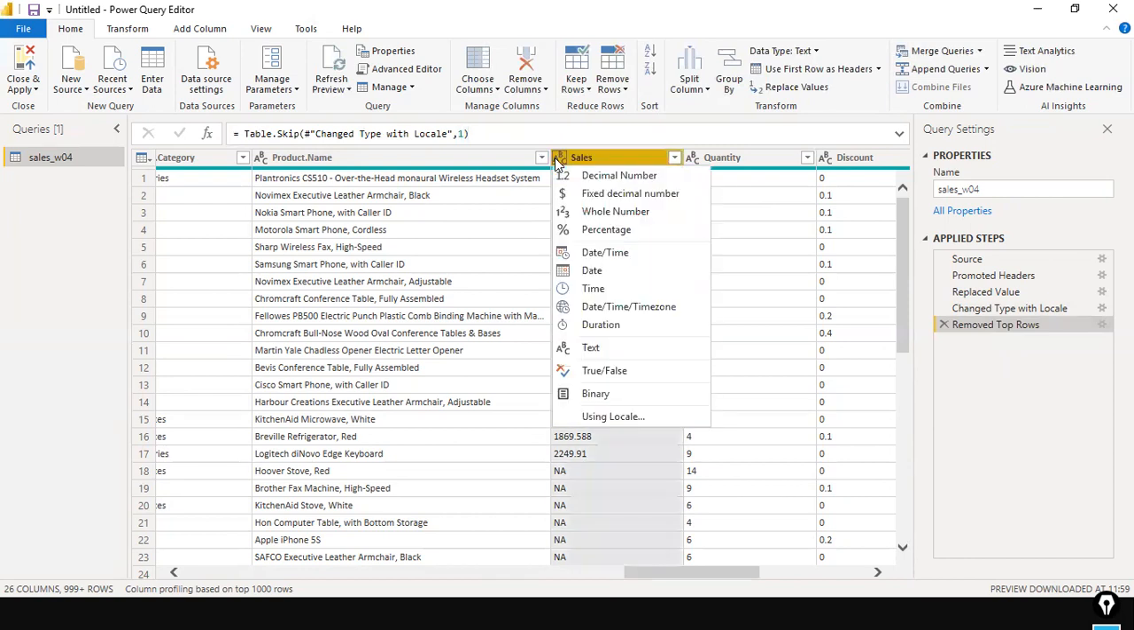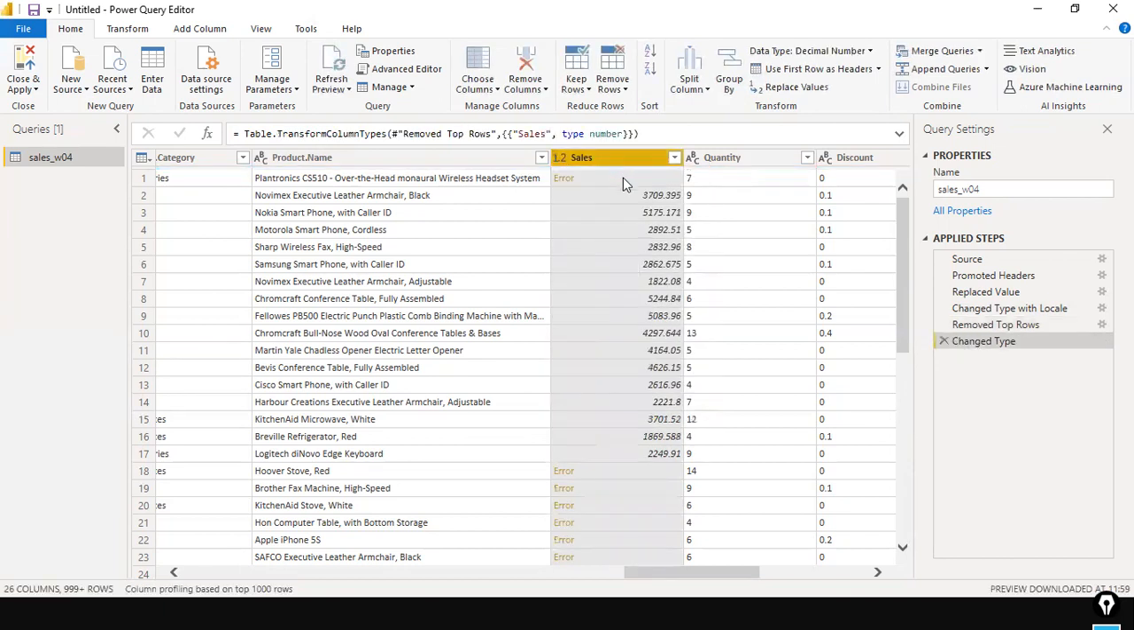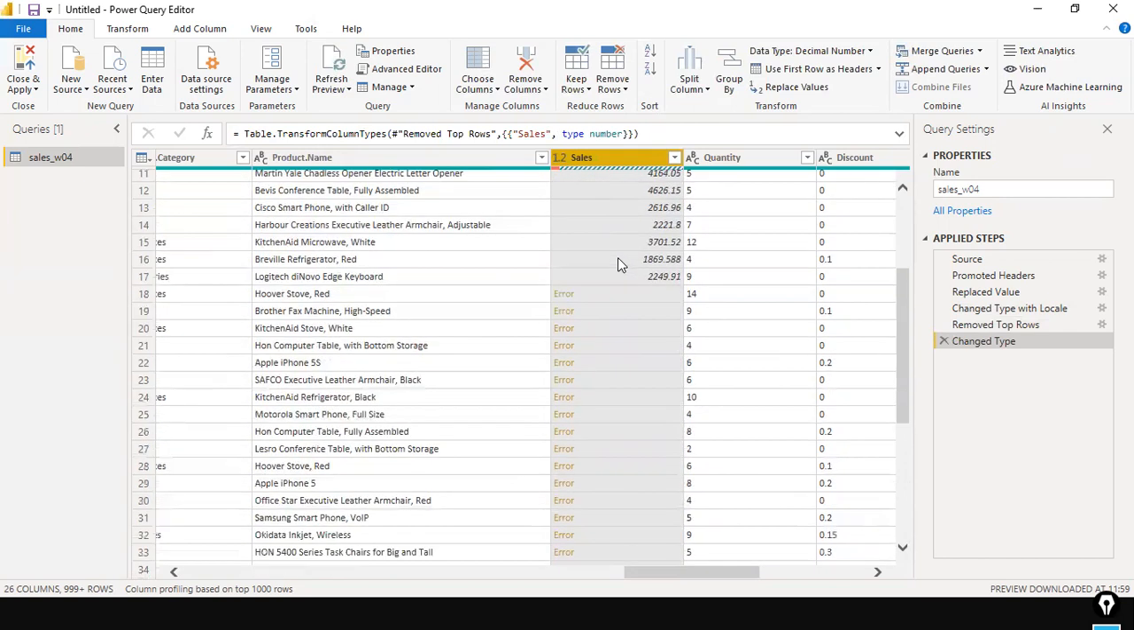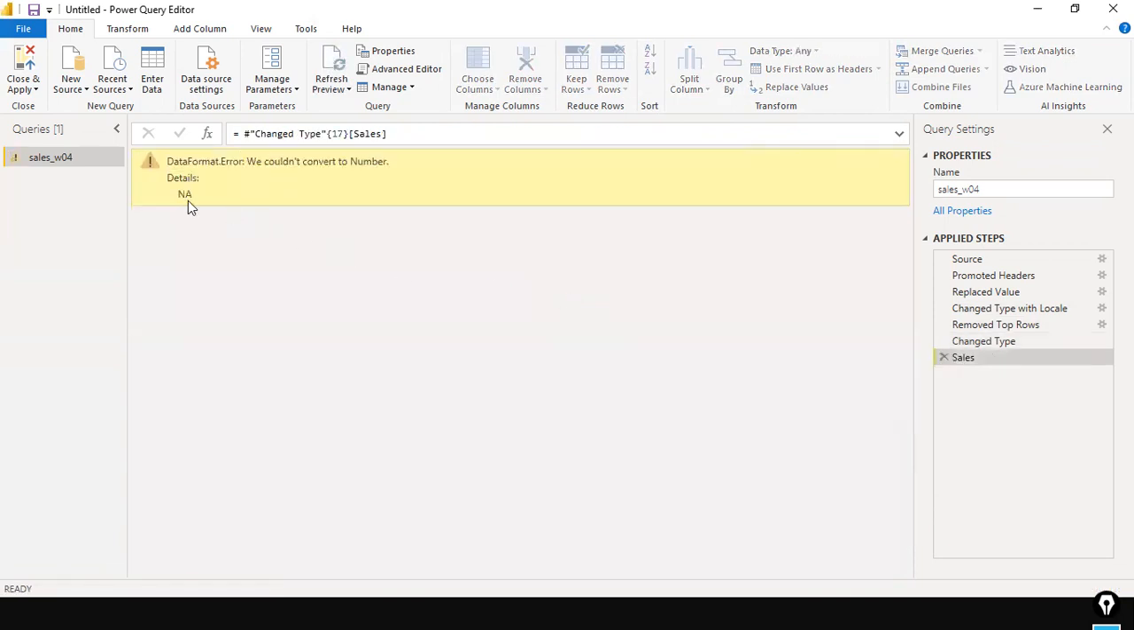I can click on the icon. I can directly specify decimal number. If I do it, what is happening? Look here, the text value got a conversion error. You cannot convert text as a number. And also, if you scroll down here, earlier we were seeing that NA was there. Look here, NA was there.